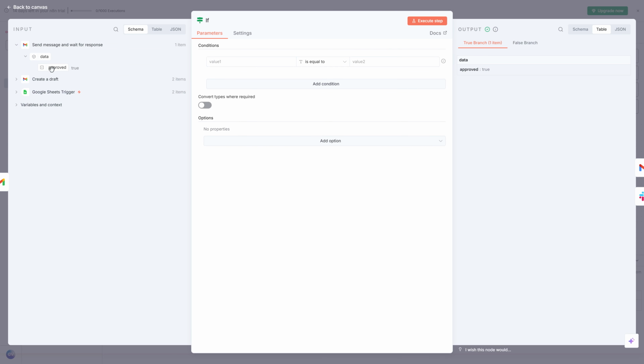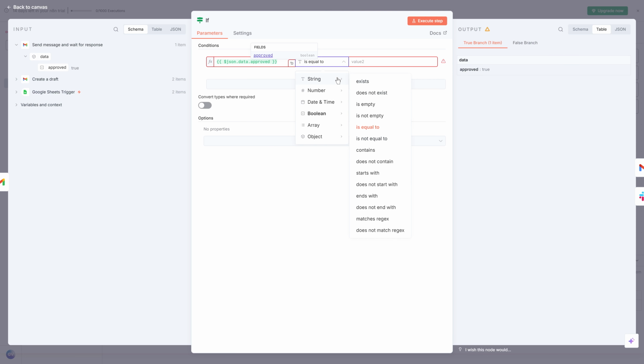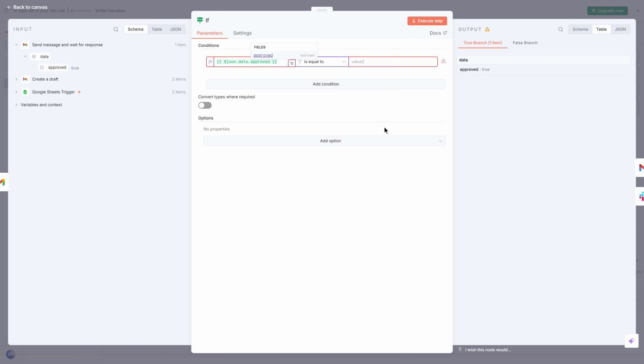Grab and drag the approved box into the field. Open the drop-down menu in the middle here. And the condition we're going to use is string is equal to. In the second and last conditions field, type true.